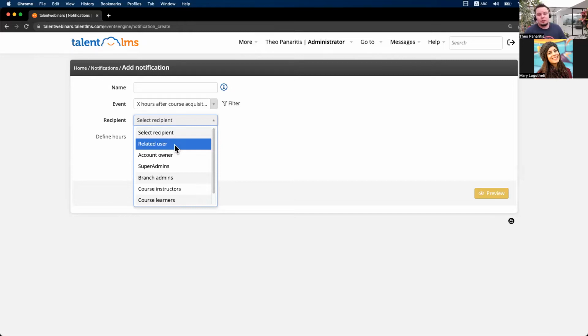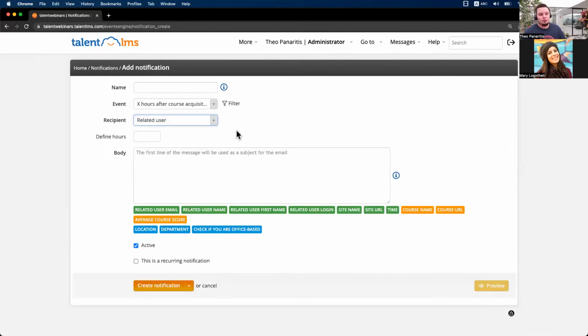Of course, you can have more recipients, but let's stick with the related user right now. And let's define the hours. How many hours after somebody getting a course we want to send them the first reminder? Well, I'm going to be nice and I'm just going to say 72 hours. So 3 days from the day that somebody gets assigned to a course, but not completing that, they will receive the email that we will compose together.